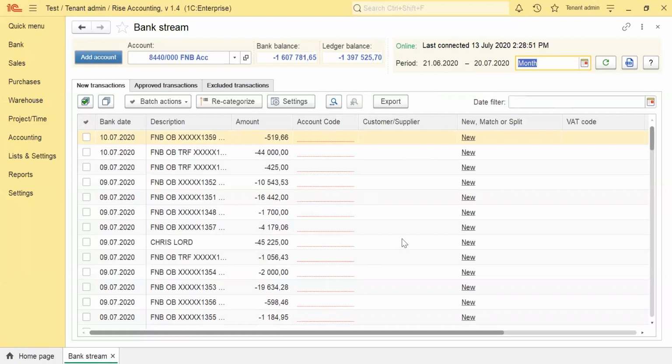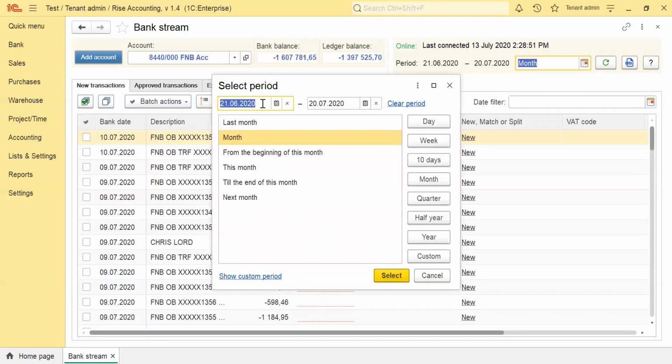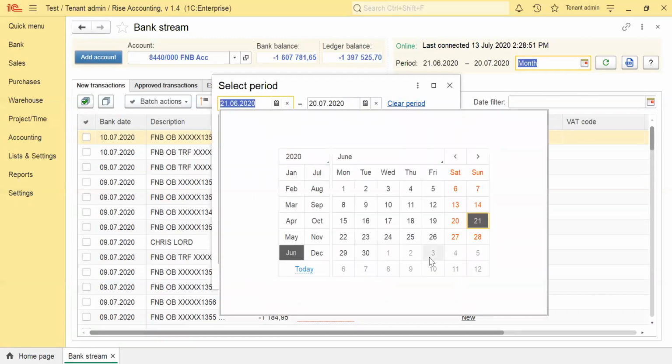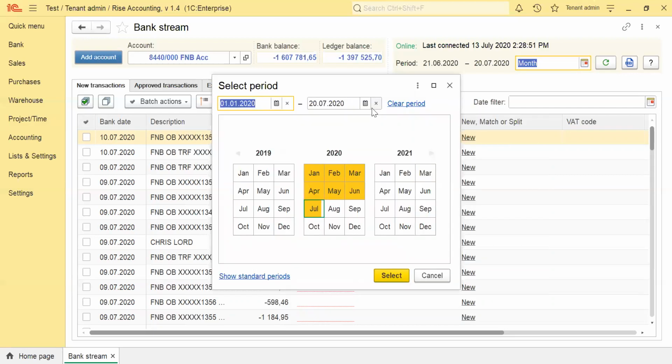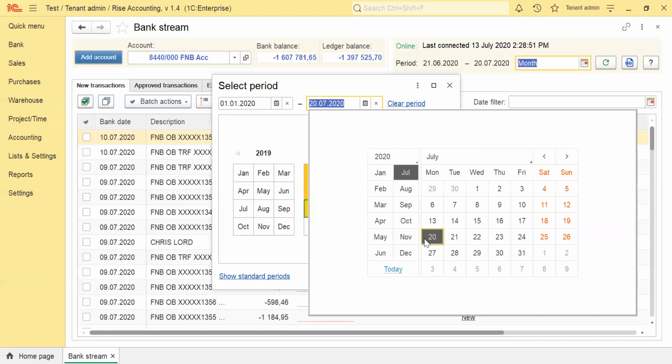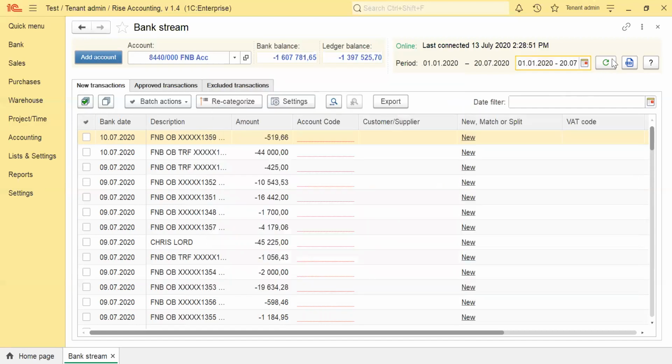But if you're setting up the system, it's your first time using the bank stream online, you can come in and customize the period that you want to use. Let's say you want Jan 1st until today. Then you select and then you would refresh. I'm not going to do it because we have transactions. But it's a very good tool where we are able to pull transactions since the first day of the month up to today. So this is a very new and cool development.